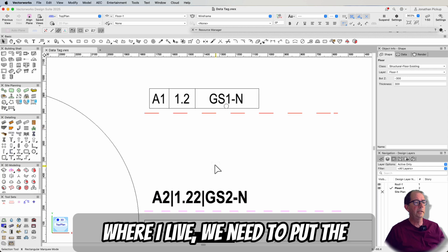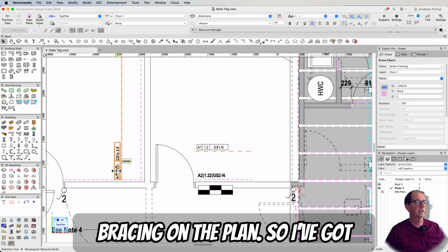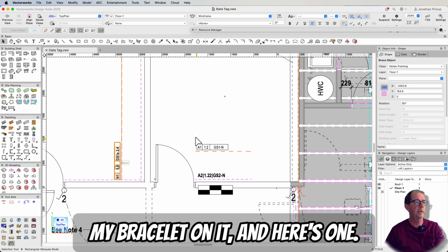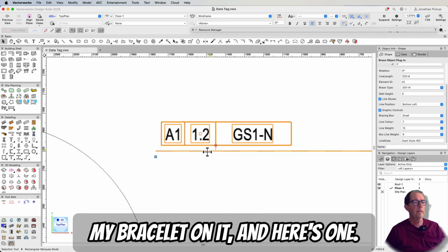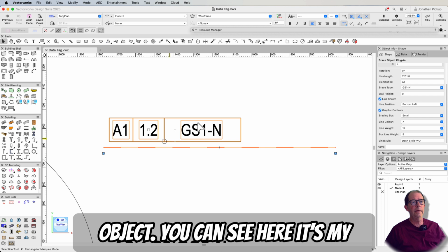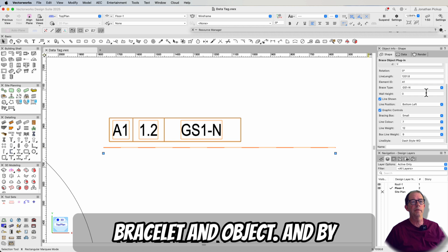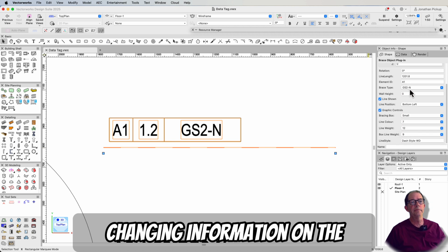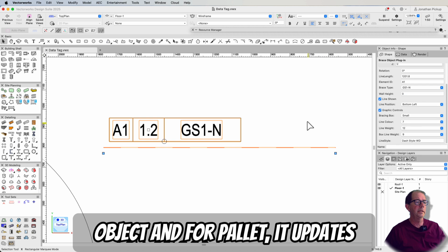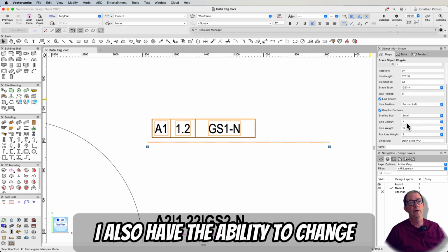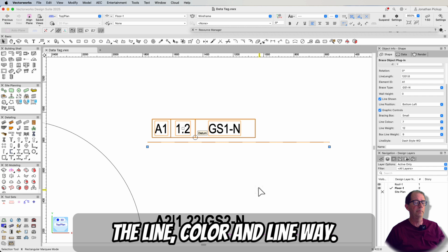Where I live, we need to put the bracing on the plan. So I've got objects like this, which have got my bracing on it. And here's one. This one I made as a plugin object. You can see here it's my brace plugin object, and by changing information on the Object Info palette, it updates here. I also have the ability to change the line color and line weight.